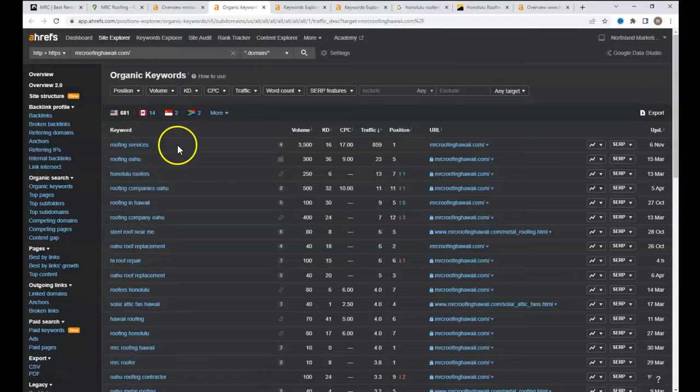Some of them are great. Roofing services, you guys are getting a lot of volume from roofing services. Roofing Oahu, you're getting some traffic there in the 5th spot. Honolulu roofers, roofing companies, Oahu. So you are ranking for some very good keywords.